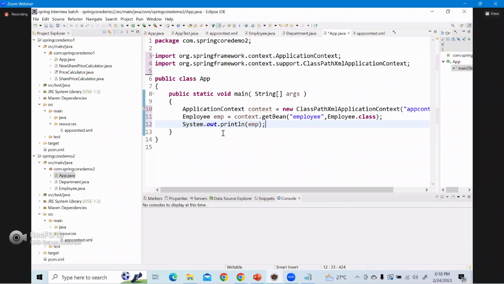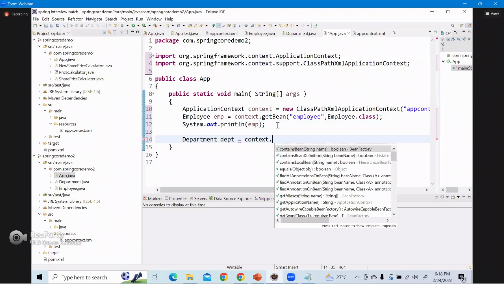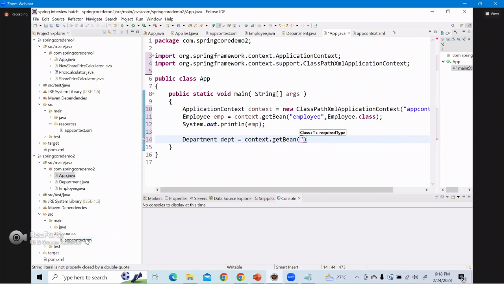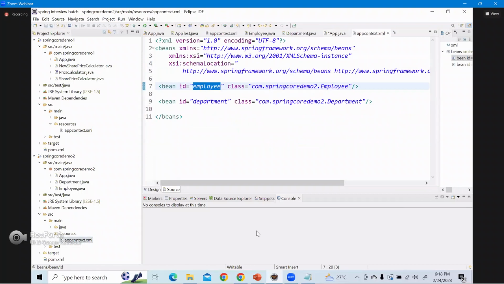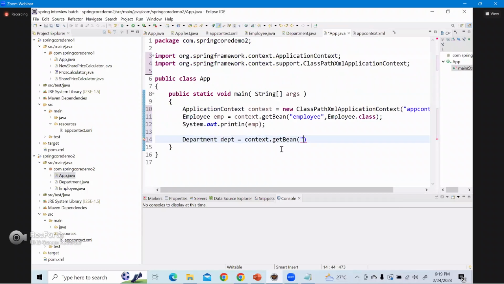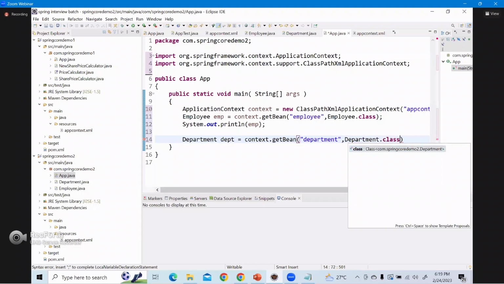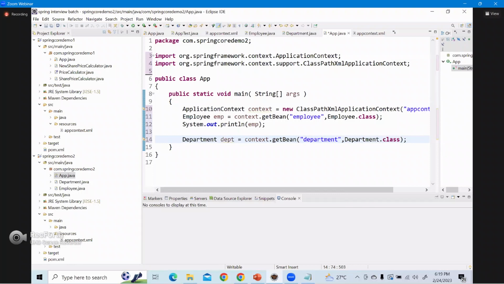Similarly, I want to now say department. I'll say context dot get bean of, in my app context, I'll just say this bean ID, department, and department dot class. Right, department dot class. Okay, now I'll print a department.